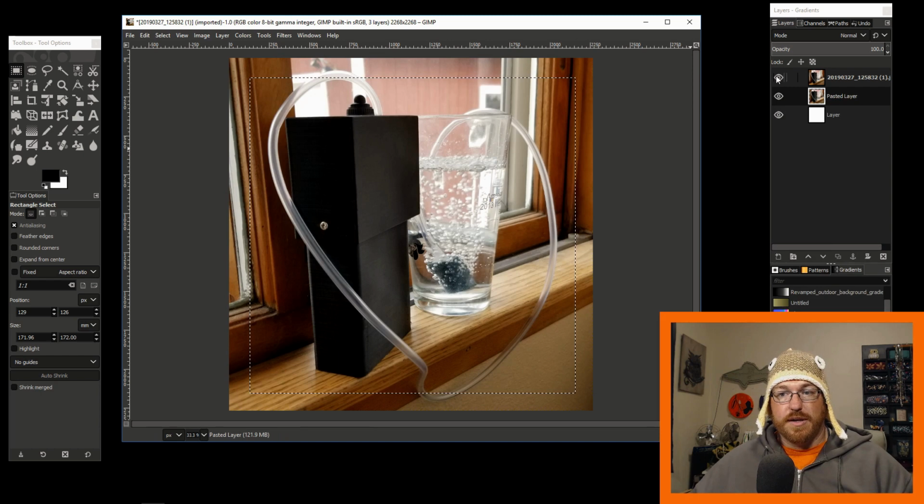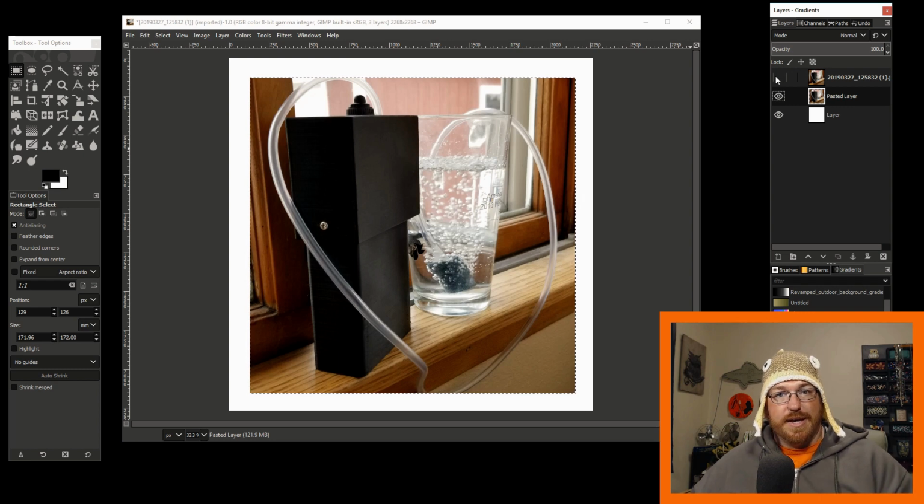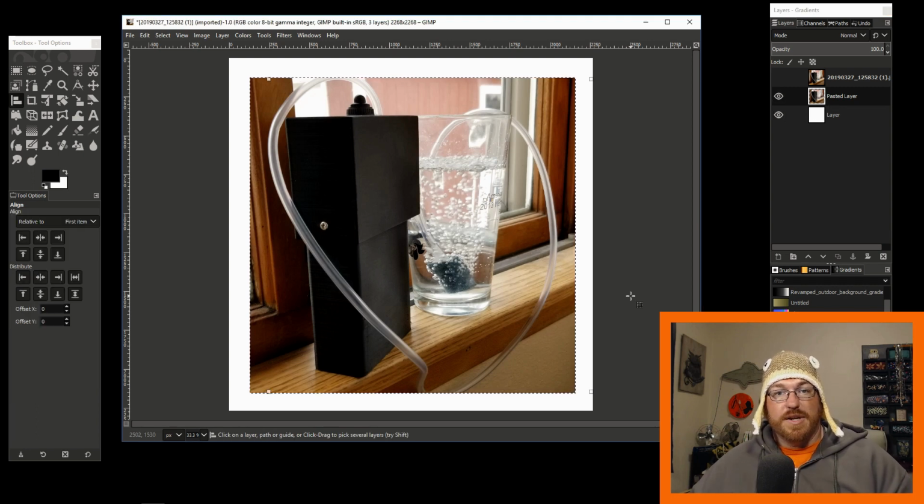So if we turn the very top layer that we have on off, we should see that we have just our selection instead. So we can turn that layer off, and now we have a white border at 10 millimeters around our photo. If we want to double check, we can go back to our alignment tool.